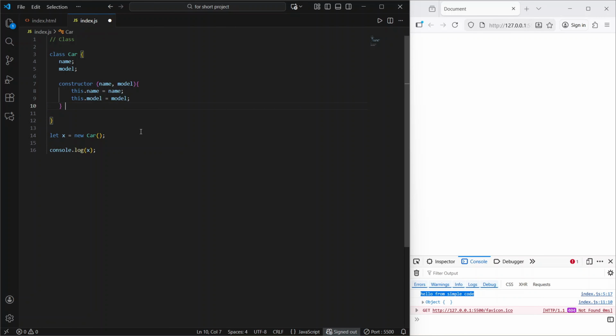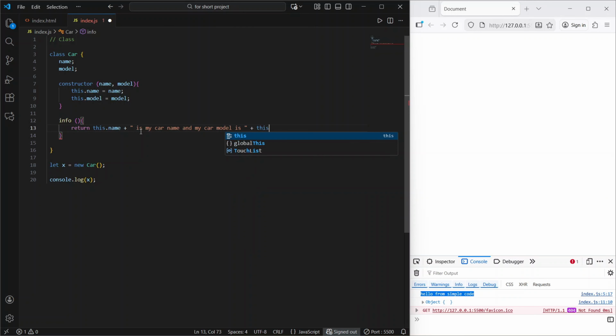Now let's make another function that shows the result of this, you know? Info, this is my another function and it should return something. Let's write this dot name, concatenation. Let's write is my car name and my car model is, let's add concatenation, this dot model, like this.